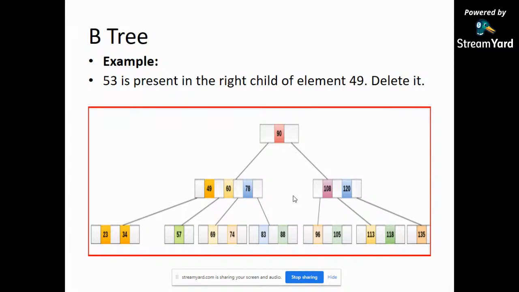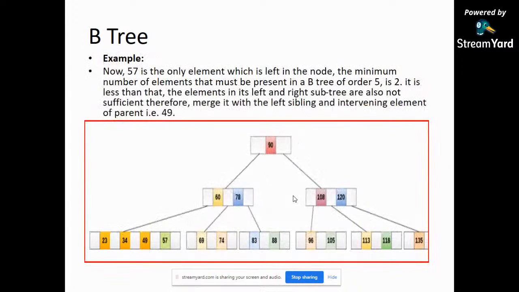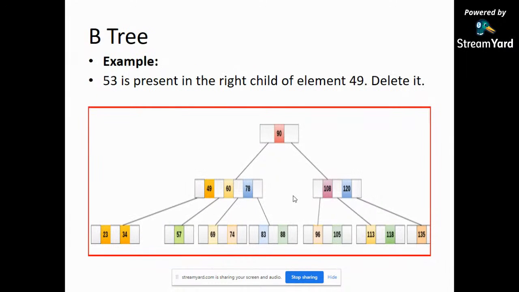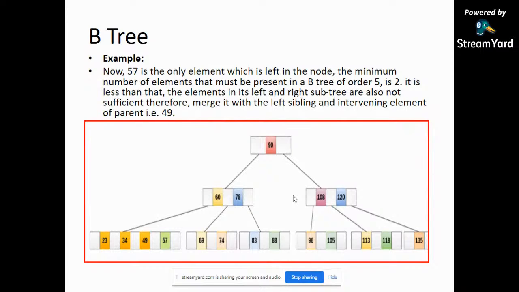After deleting 53, 57 will be the only element there, and that is against the property of B tree. So what we'll do, we'll bring 49 down, because we cannot merge 57 with 34. If we merge 57 with 34, we are violating the property of B tree, because 57 is greater than 49, so we cannot put it to the left. So we'll bring 49 down and add 57 with it. Here you can see 49 came down, and now we have added 57 with it. Now the property is maintained. Now 57 is the only element left in the node.